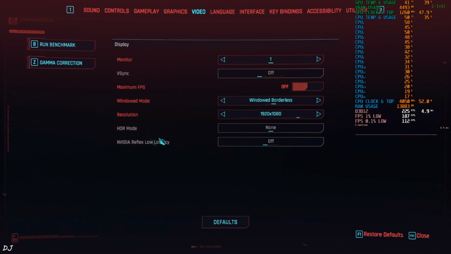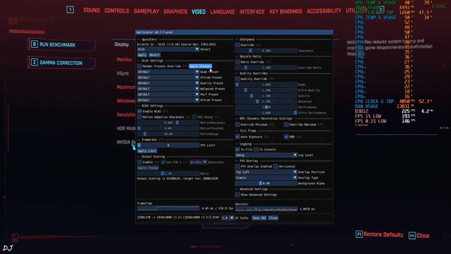Video settings, you can see don't have access to Reflex as I'm using official FSR frame generation. Now I'll enable Optiscaler mod menu by pressing the insert keyboard key. You can see DLSS version 3.8.10 selected. From this drop down bar you can change the upscaler, XeSS and FSR3 upscalers are also supported. Source of upscaler FSR3.